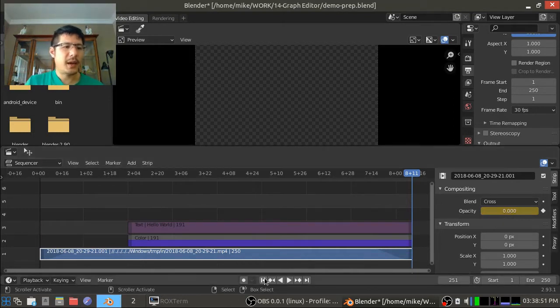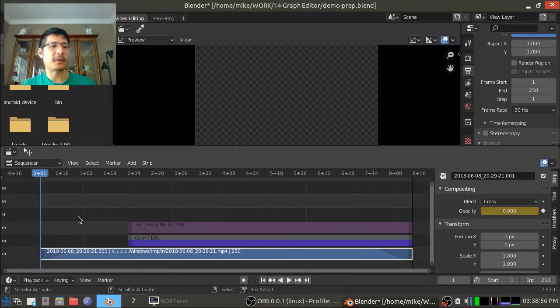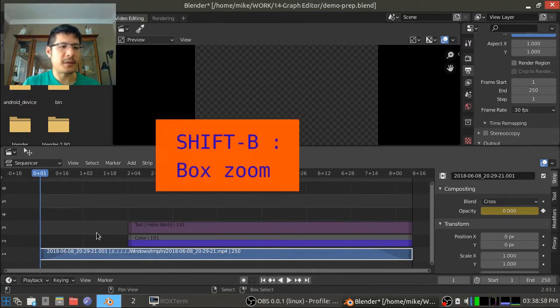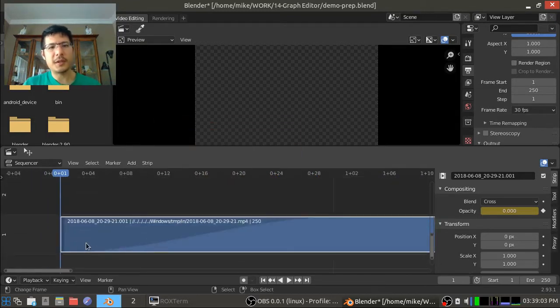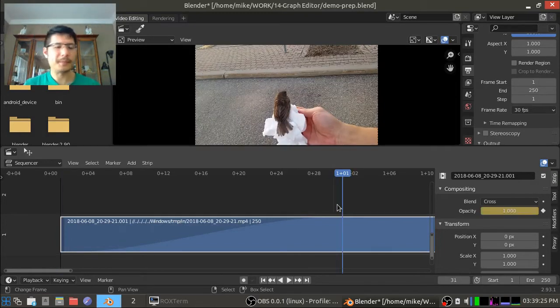Before we jump into the graph editor, if I zoom in on this one section of the video strip, you can see Blender has this nice little feature where it visually shows you the opacity of the strip. For the first few frames it's basically not visible, and then it slowly ramps up and tapers off until it finally gets to full opacity over there.